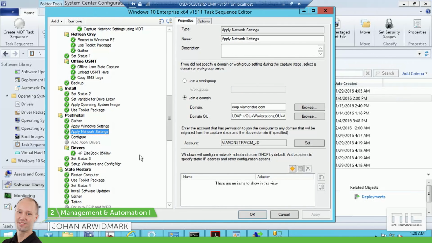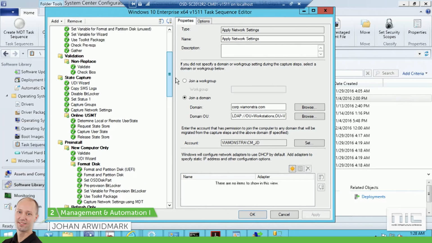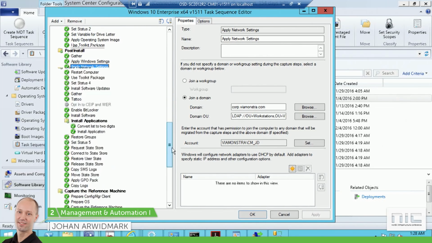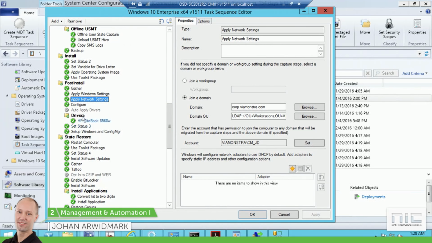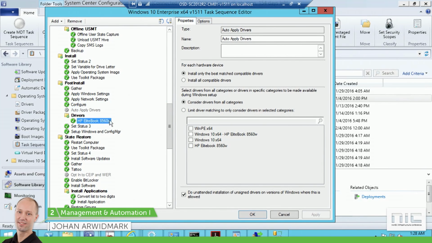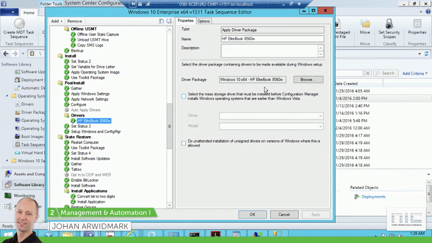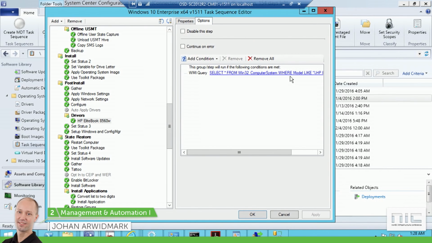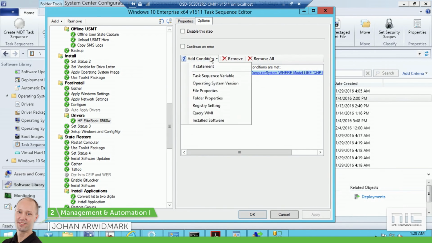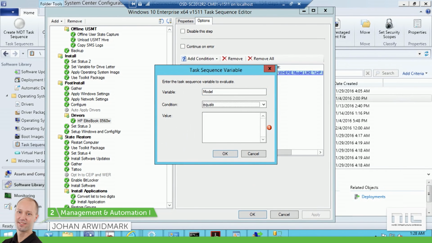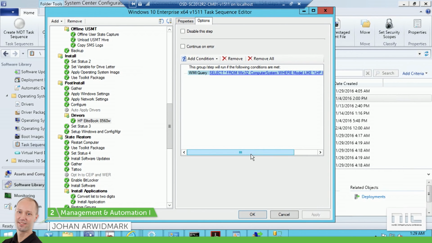Other than that, in terms of drivers, you do what you always have done. You disable the auto apply, and you add in driver packages instead. Much more reliable than the plug-and-play ID detection. And then you have conditions. Either WMI queries, like this one, or variable model equals whatever model it is. Or you can use model alias scripts, then it will be model alias. Shorthand, you put conditions on those packages. It's been like this forever, since CM 2007 at least.